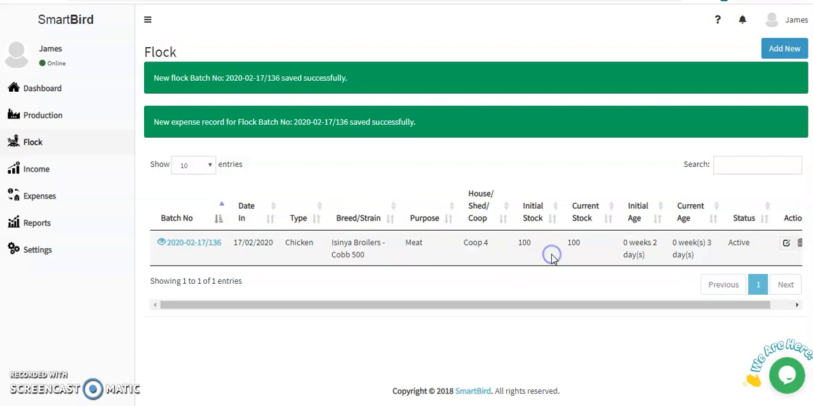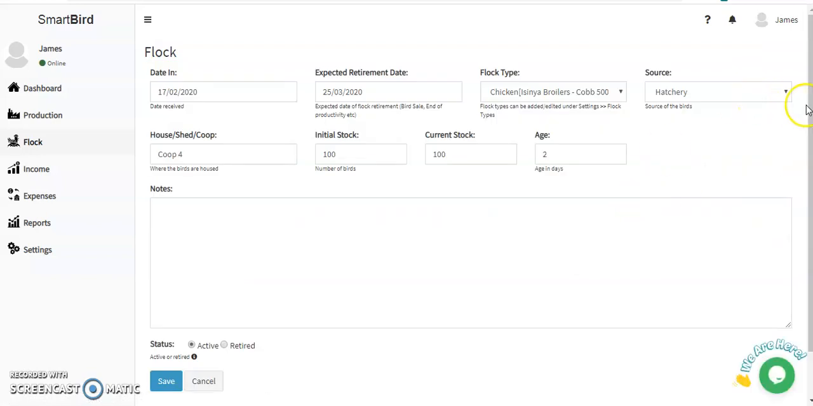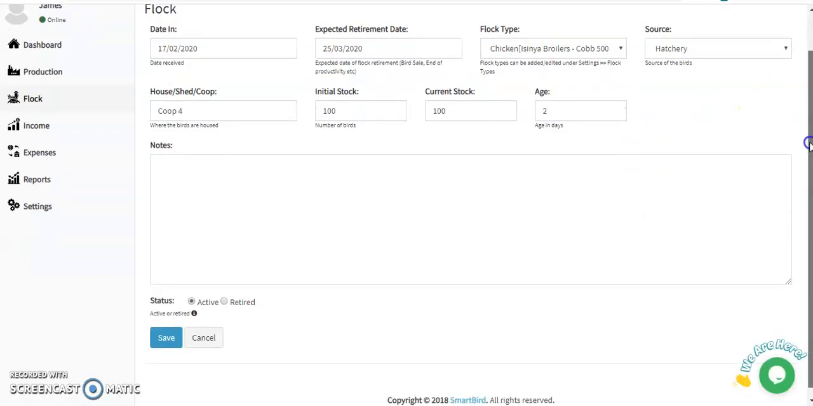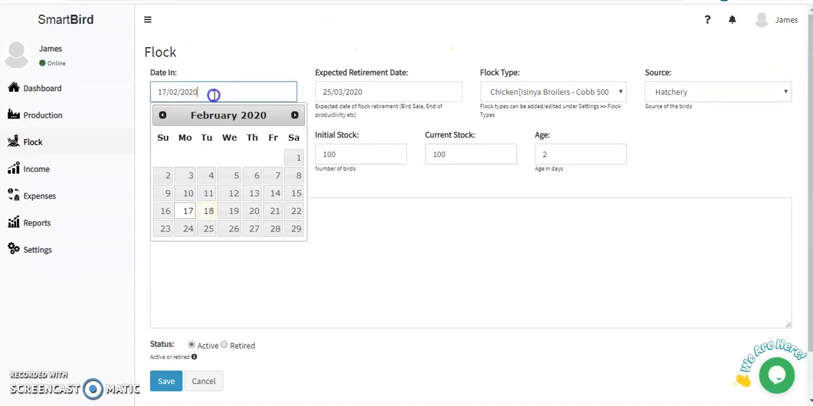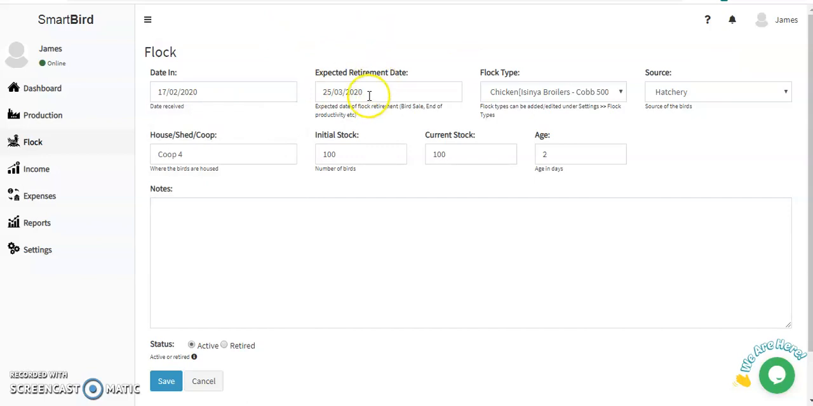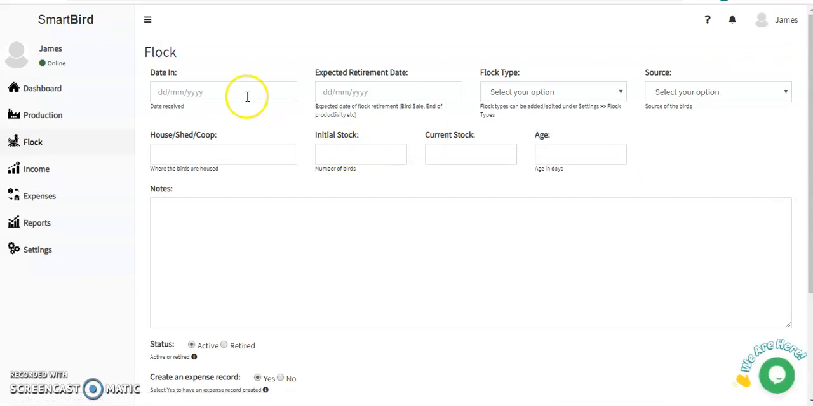This is it. So it gives you the opportunity, or the chance to edit. You can edit your flock at any time. If there are mistakes made, it's not advisable to change these dates, but if you have to, you have to. There's nothing you can do about it. Sometimes you make a mistake and you have to change a record. So from there, we'll quickly add the other flocks.